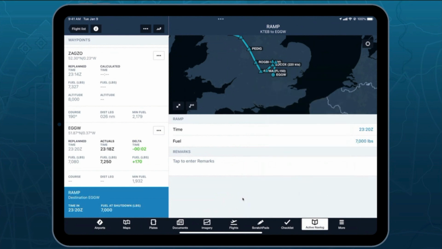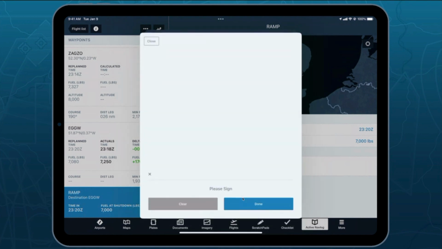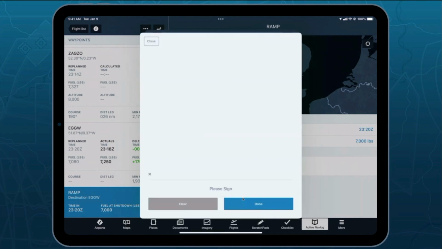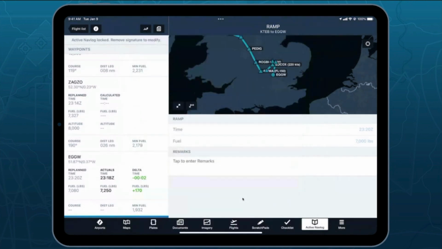Once I've done that, I'm going to go ahead and press the signature button that we talked about earlier. I'm going to say add signature. Sign. If we had multiple crew members on this screen, you'd choose who is signing. In this case, it's only me. And I'll go ahead and sign the navlog. I press done. And now what that does is that puts my navlog in a read-only state.